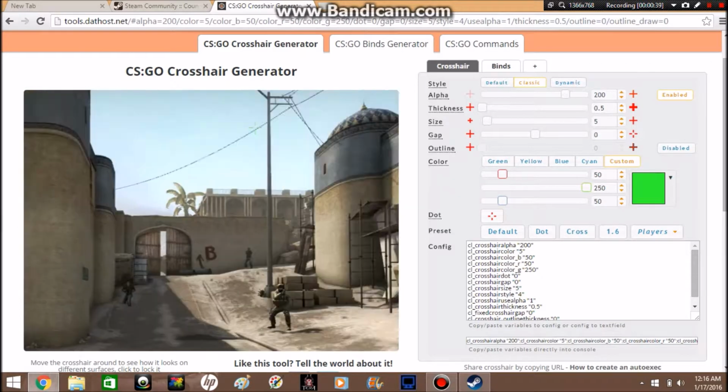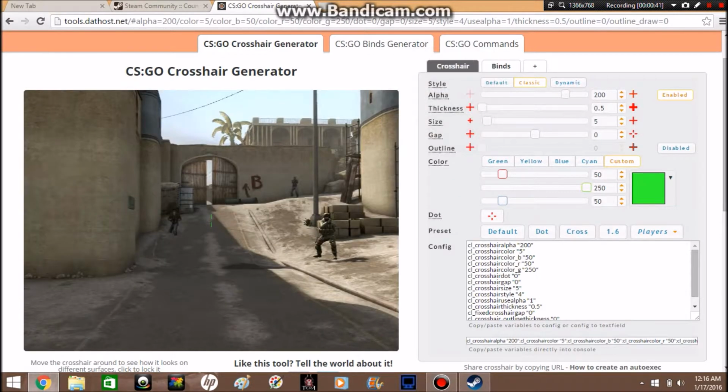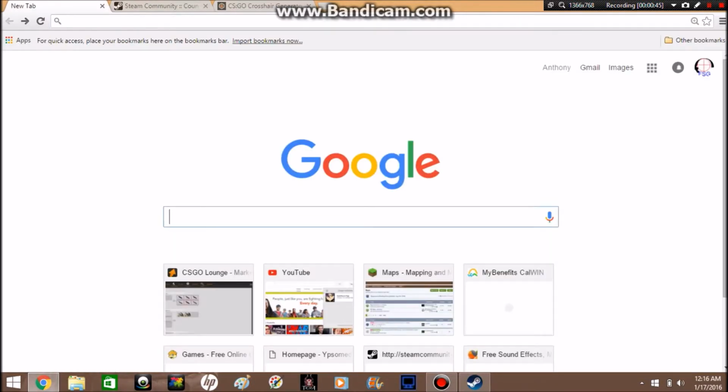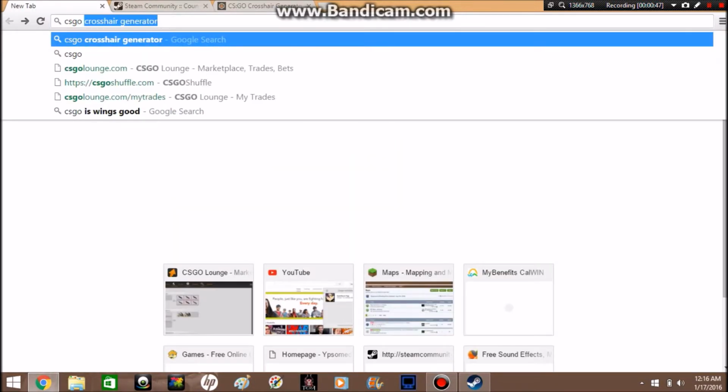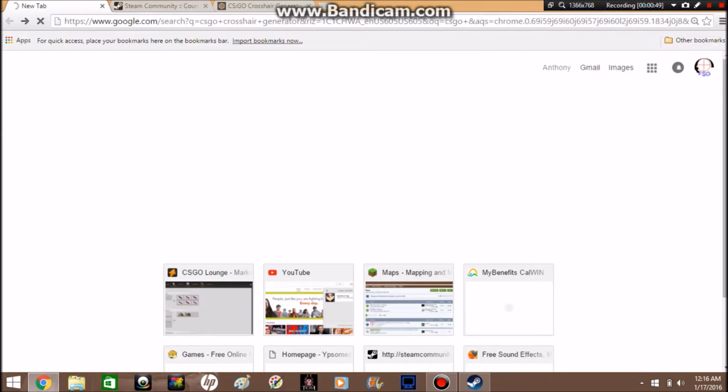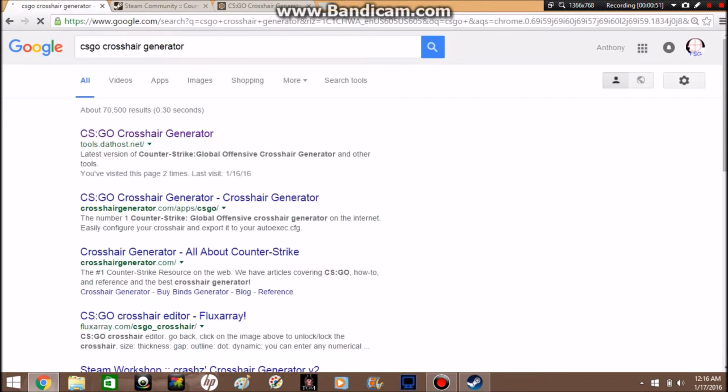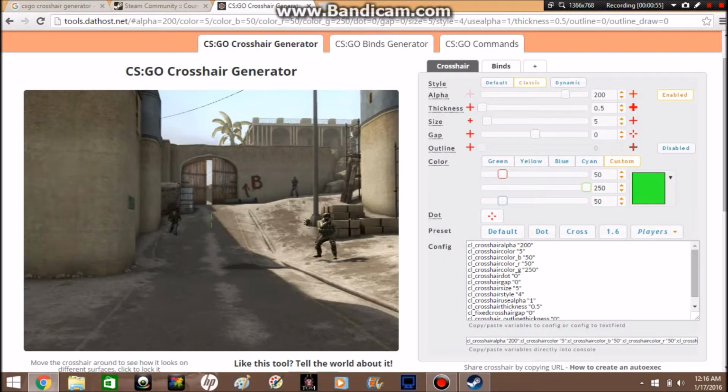So this is tools.dathost.net. I'll show you how to easily look this up. Just type in CSGO Crosshair Generator and it will be the first link provided, tools.dathost.net. So let's go ahead and I'll show you guys all the settings and what you should do.